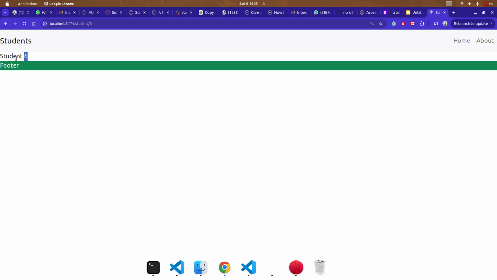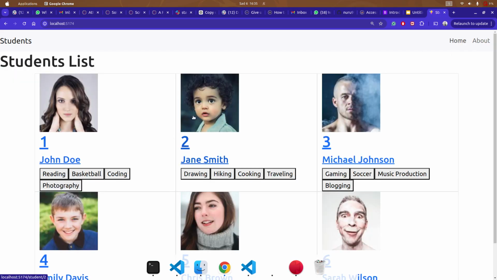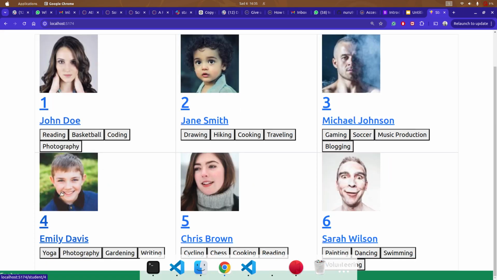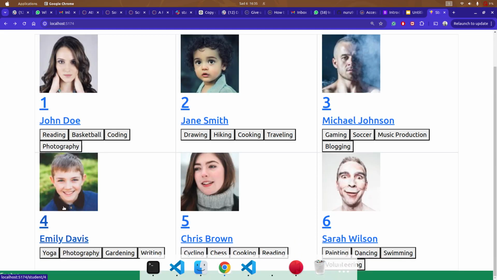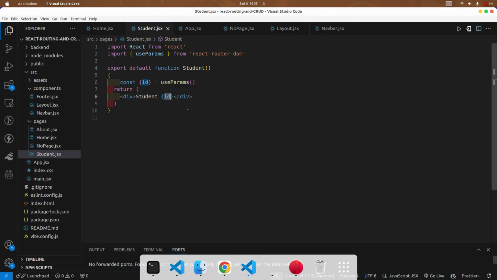Remember, anytime you click on maybe each of these students, each of these people, when I click on this one, it should actually display for me everything related to this student and all his data. All right? Yes. So that is very important for you to note when you are talking about this dynamic routing. So this ID now will enable us to do that.